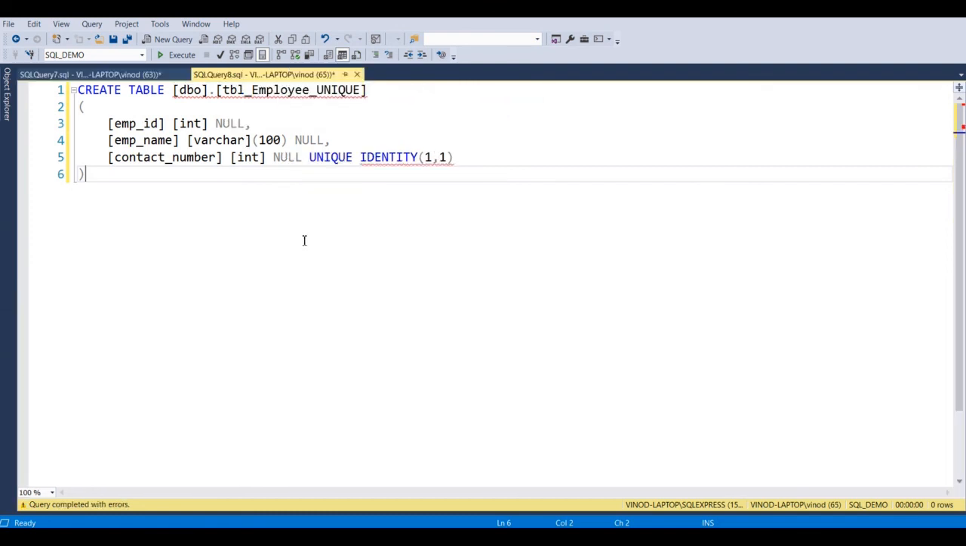Now let's move to a table which has a unique key column. In this case, you can see, because we wanted to create a unique key on that column, we made it as null, because it can accept null values. One null value it can accept. So we made that column as a nullable column. Now you can see over here we have defined as identity 1, 1, right?